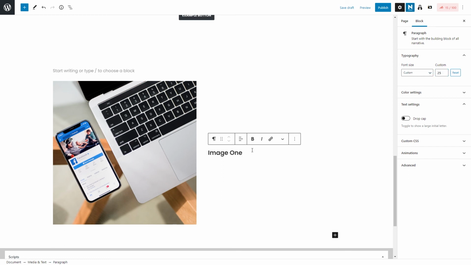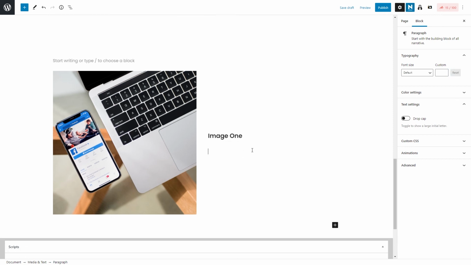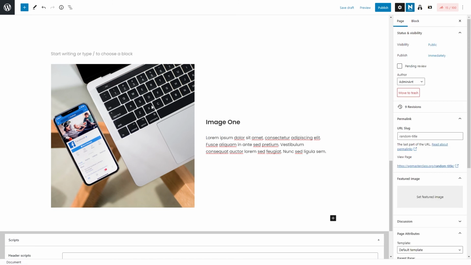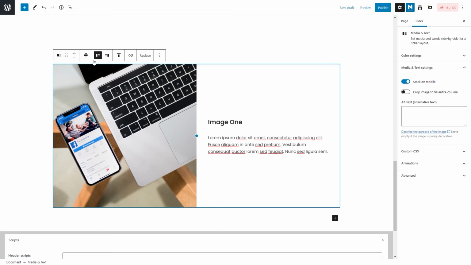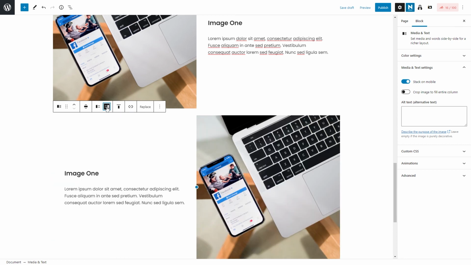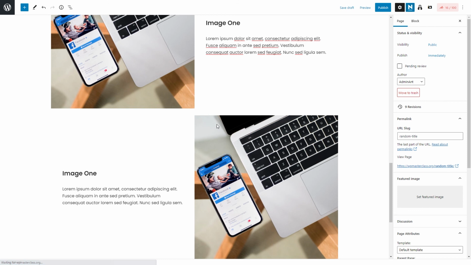So now what I'm going to do is paste in a paragraph of sample text below this text here. There we go. And now we have the first image and text block completed. In order to add the second block, I'm going to click onto this one and duplicate it. And I'm also going to switch it around so the media is on the right and the text is on the left. So to do that, I'm going to click this icon here. And there we go. So we have now added the final blocks to our page.